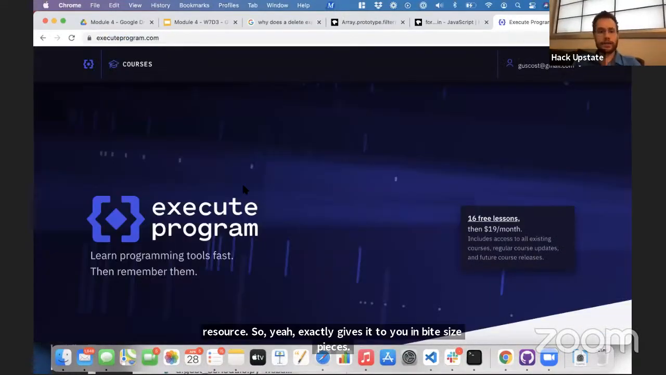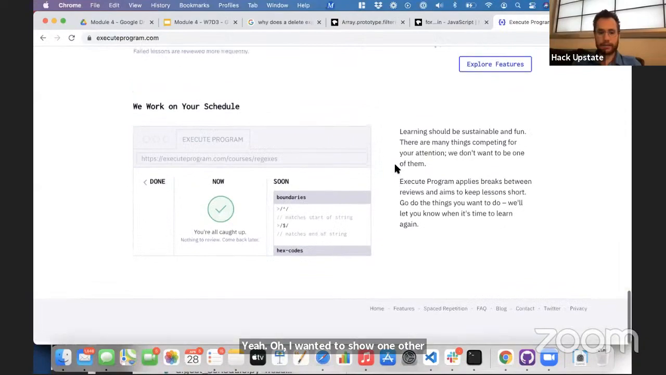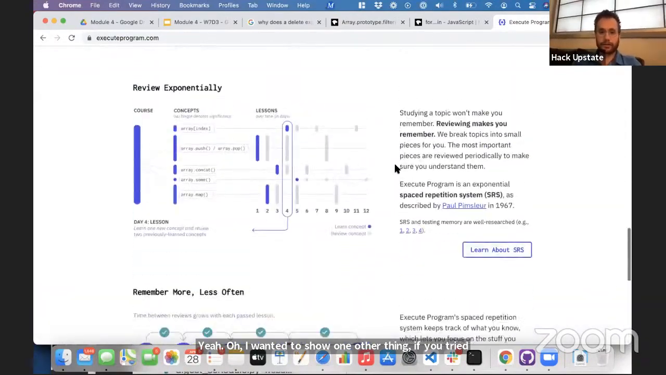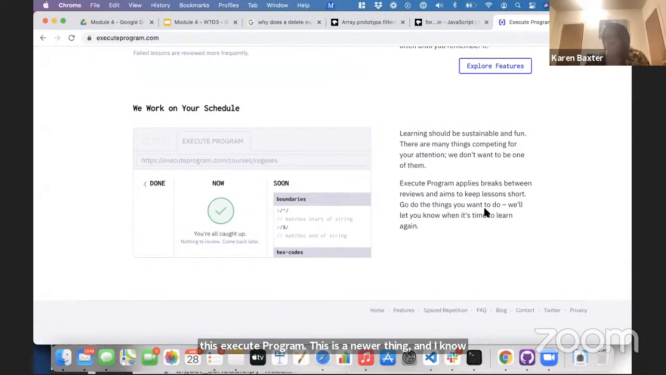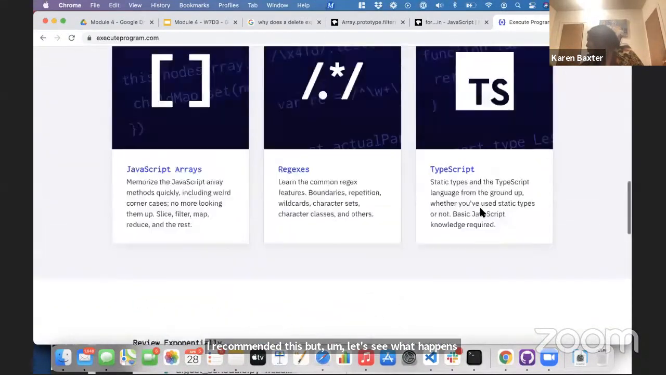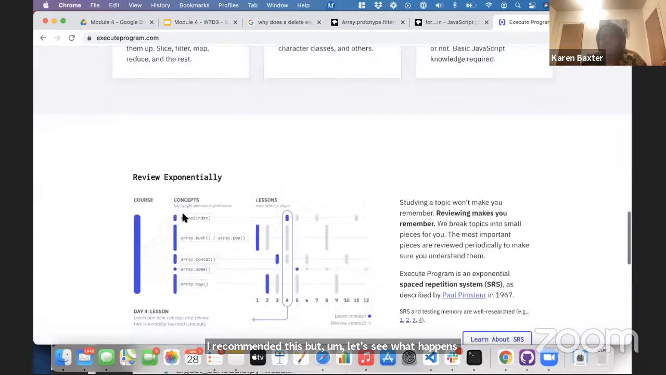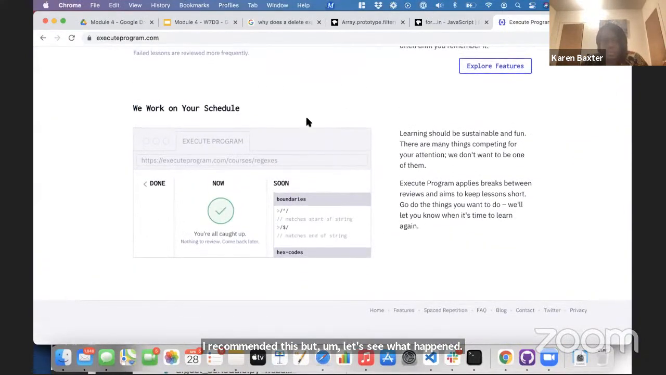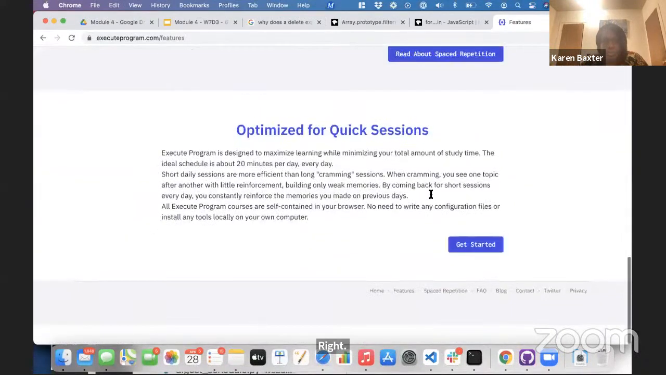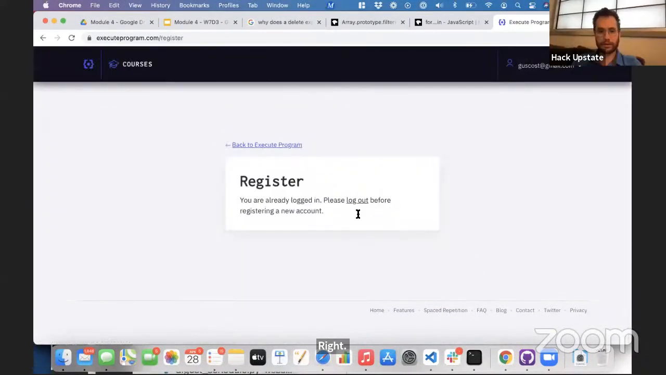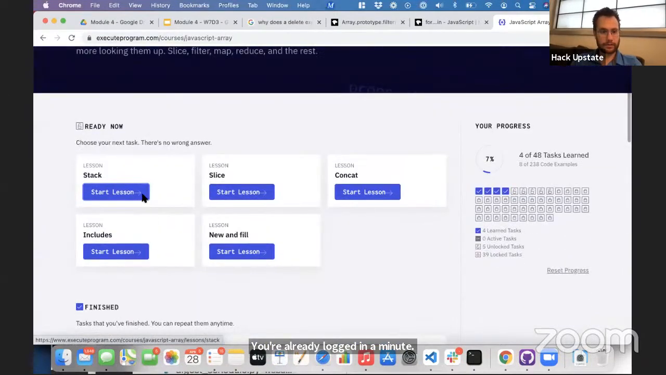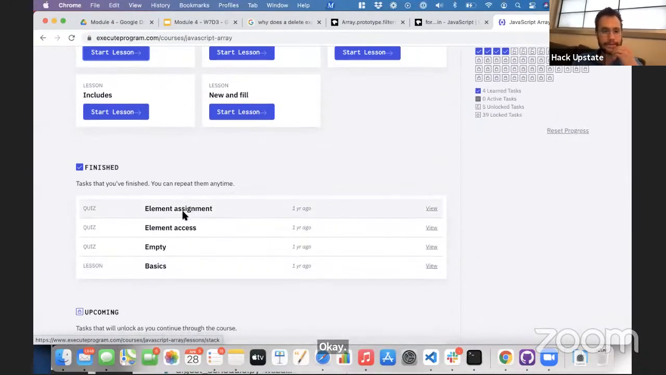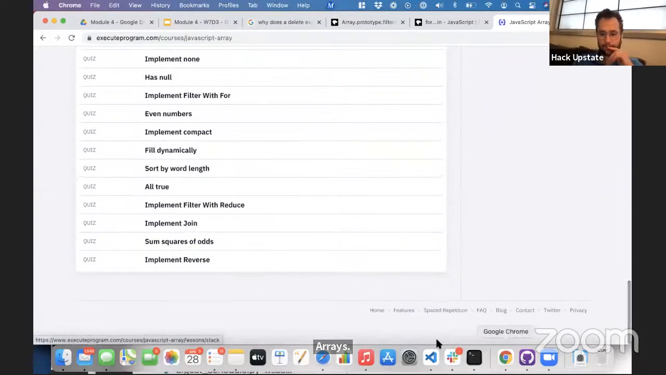Oh, I wanted to show one other thing. If you tried this Execute Program, this is a newer thing, and I know I recommended this, but let's see what happened. Wait a minute, get started. You already logged in. Okay, arrays. Didn't I? Okay, crap. Ah, man.